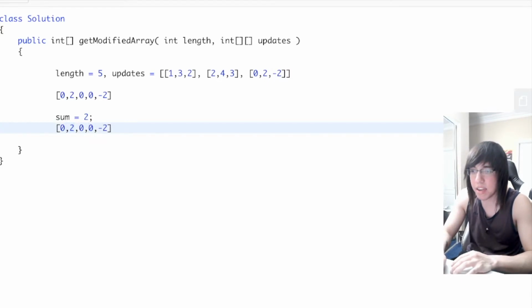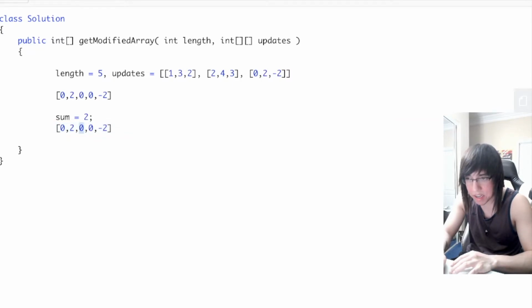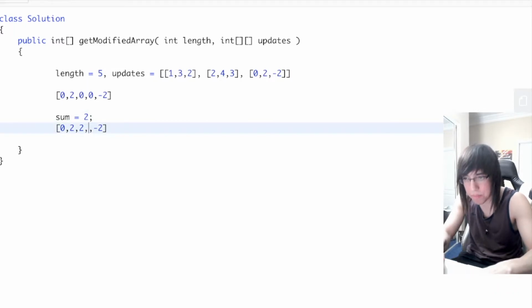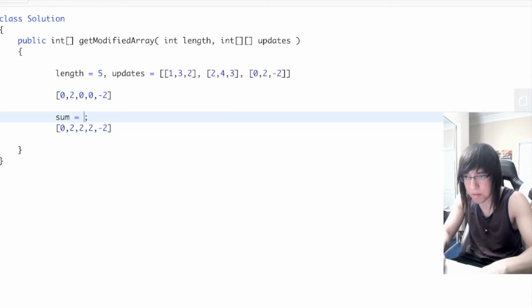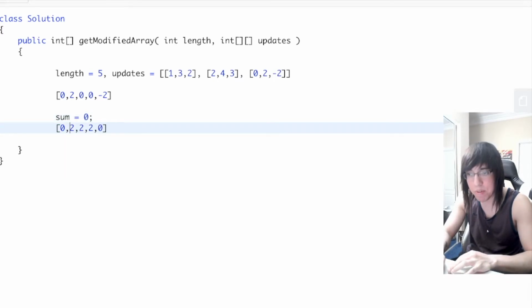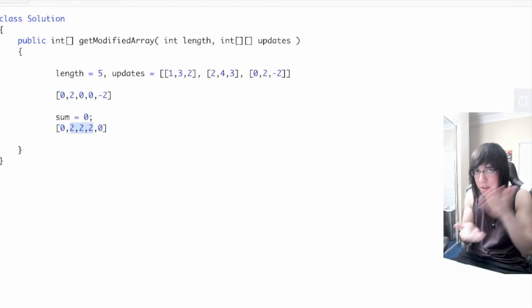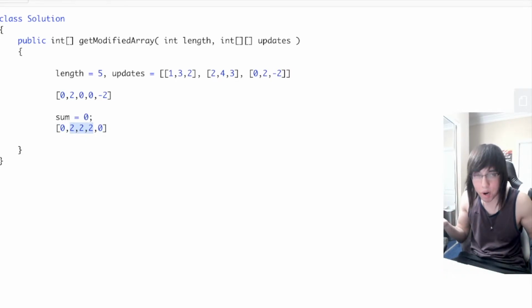Now we're going to take this 0, add it to our sum. That is still 2. And now we're going to insert 2 here. Then we take our sum, add it to the 0, and insert the 2. Then we add 2 to -2. That gives us 0, and then we insert that 0. And voila, we have 2 from index 1 to index 3. Because what did we do? We just put the 2 at the beginning, and then we cancel it out when we don't want it anymore. And we can do this for any amount of updates.